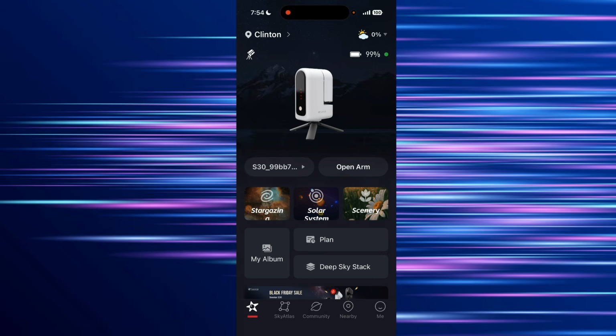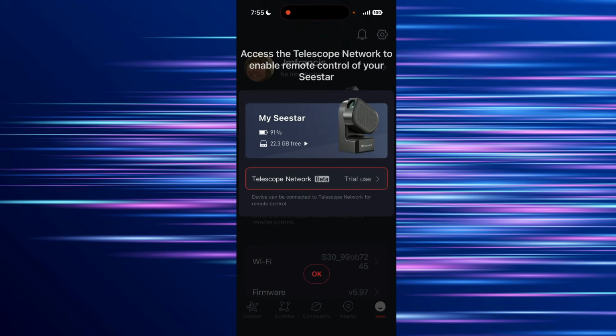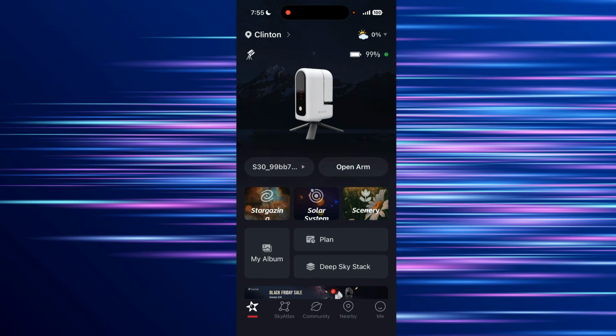Update has been successful, so we're going to finish it. And the Seestar itself was blinking, and then it talked to me and said that the update was installed. And so let's see if we can see where any difference is. Let's go and make sure that it updated. Oh, there it is.